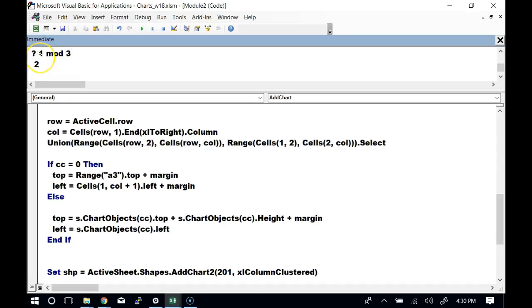So if I'm on 1, no good. If I'm on 2, no good. If I'm on 3, 3 mod 3 is 0. Okay, so that's good. 4 mod 3 is 1. 5 mod 3, 2. 6 mod 3 is 0. So that'd be my 1, 2, 3, last one jump over. 4, 5, 6, last one jump over. So anytime I take the number of my chart objects and I mod it by 3, if that gives me 0, that means I've got the 3rd one in.